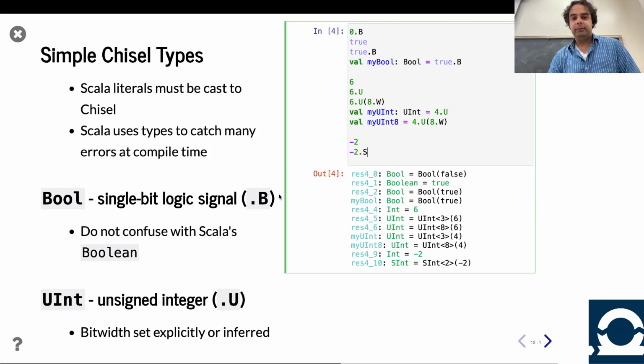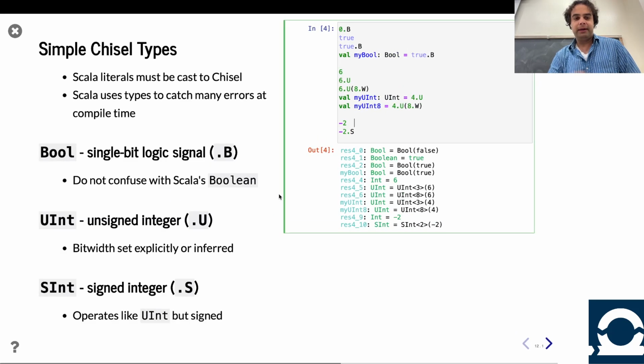That's an SInt, which I'm a little bit confused why that's not visible. There it is. Somehow we got zoomed in. Great. There's the SInt. Cool. Questions so far?